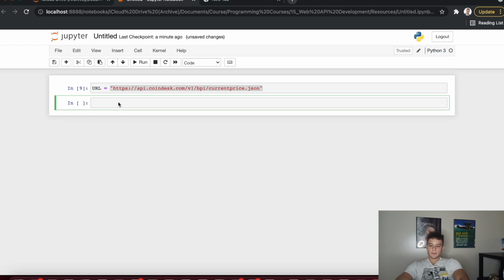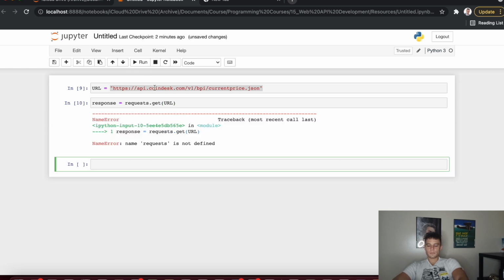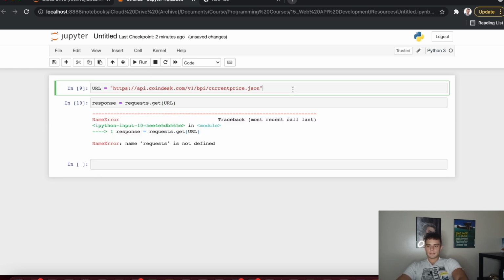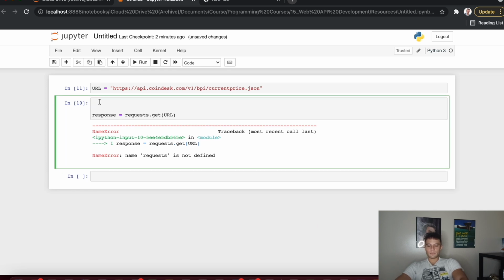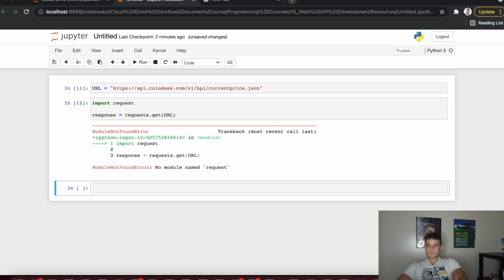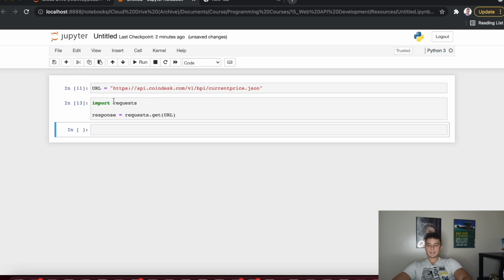Now let's write another variable called response equals requests.get, and here we can write URL. And actually this command will not be accepted. Yes, we're getting an error, and the reason for that error is that earlier we didn't import the requests library. So I will do import request, and let's run that again. It's actually requests. Okay, so now you can see that this is accepted since we have the library, and now we can use the get method.